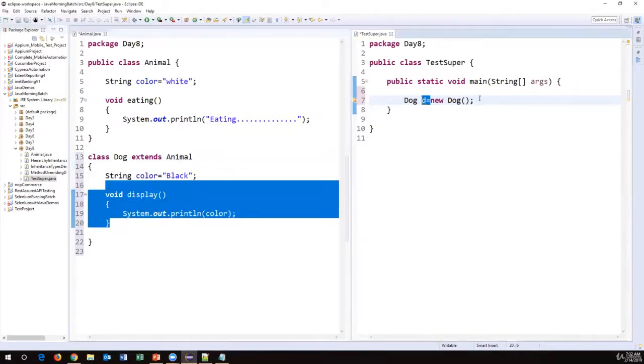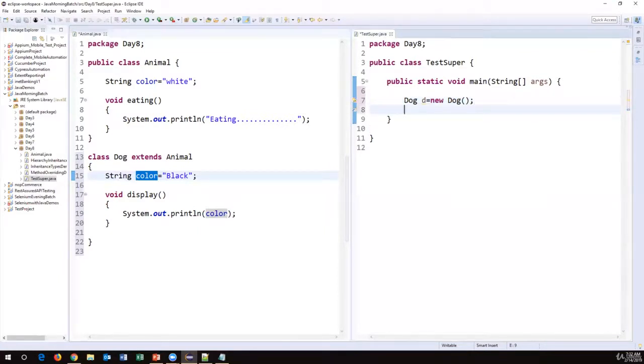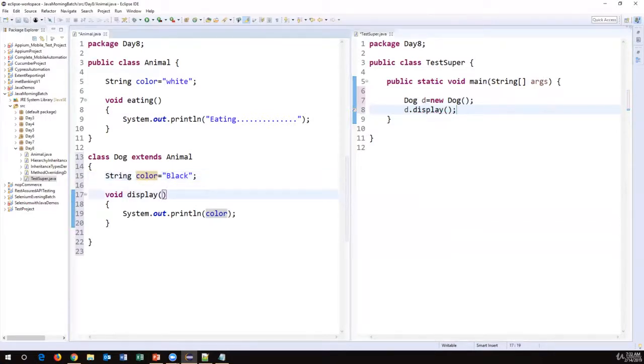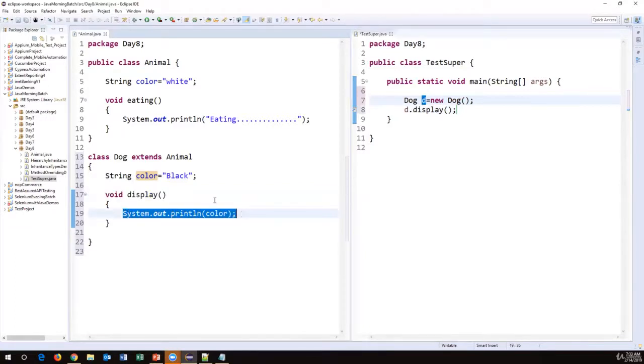The value is already assigned to this variable, so I don't need to change it again. I just call the display method: d.display(). Now what output will we get? Very important here. I created an object of the Dog class and I'm calling the display method. The display method will print the value of color. Now what color will it print? Whatever is the latest color we updated, that color will print.